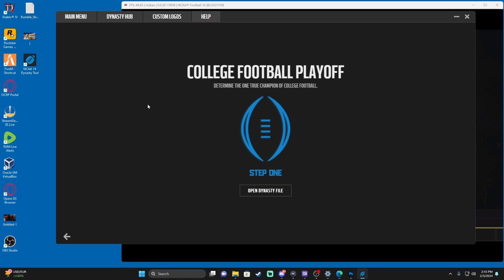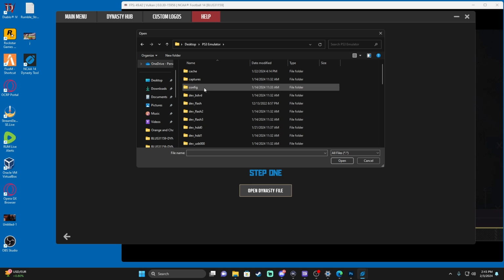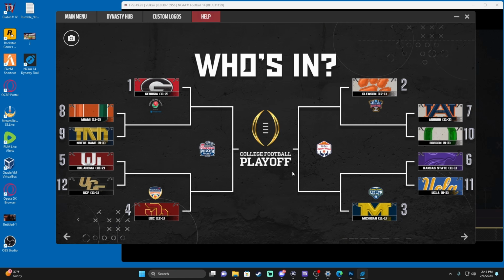All right. So now that we are setting up step 1, the initial bracket, we're going to open the Dynasty file again. It should open right up to where you just were. If it didn't do that for you, again, find your emulator folder, dev_hdd0, home, this folder, savedata, and then Clemson right there. Open that, and then user data. Boom. As you can see it right there, there is our set 12-team playoff. All the team names that I announced before, they're all in their respective places.